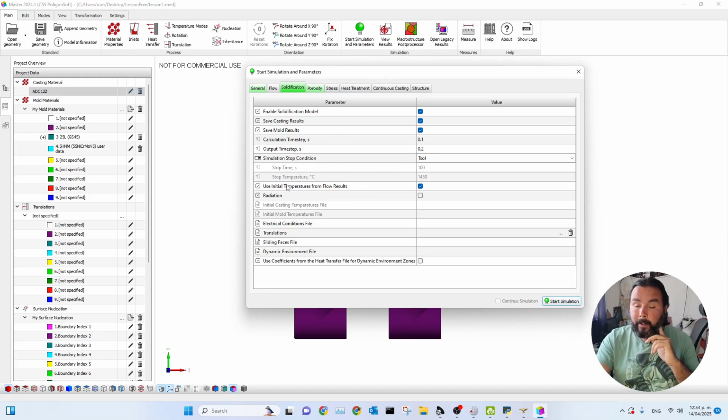And one very important thing for the calculation to run in the free version, we have to uncheck the option to use initial temperatures after filling. Why? Because since we are not calculating the filling, this data will not be available, and running the simulation will result in an error.